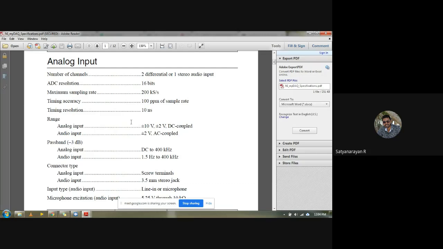Even when dealing with any sort of hardware, we have to know how many analog inputs, digital inputs or digital outputs it has, because based on our requirement we have to choose the hardware. I told you the MyDAC is a student-based hardware for research or projects. For this hardware, we have two differential inputs and one stereo audio input.